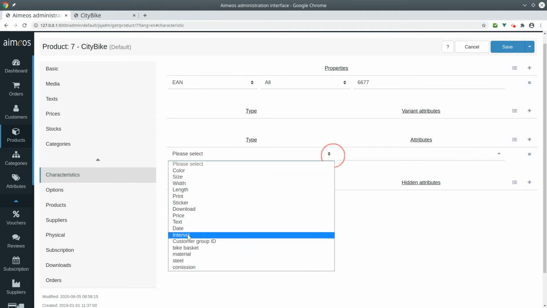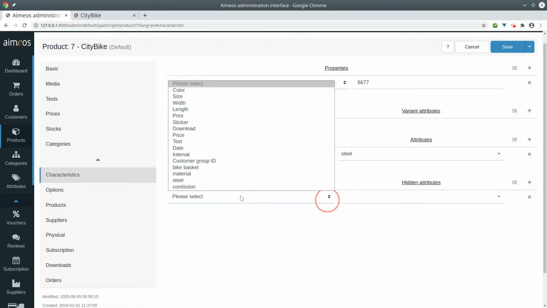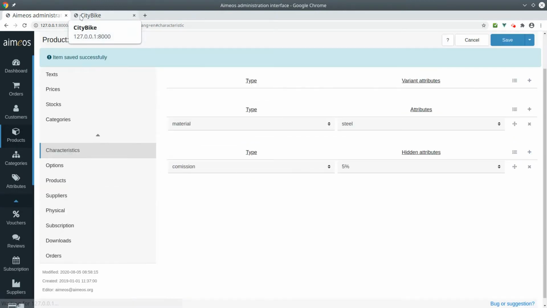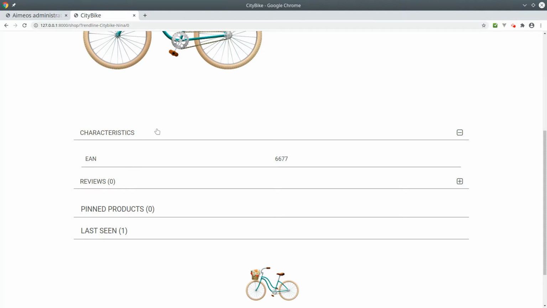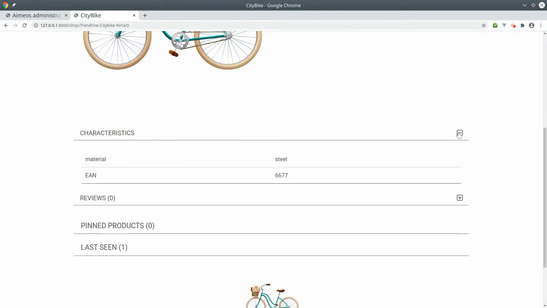First, you can select the attribute type, for example, material, and then the available attribute, for example, steel. Hidden attributes are stored with the order products, for example, a commission of 5%. Customers can't see hidden attributes in the front end, but they are available in the order and can be used for internal purposes. You can see the attributes in the product detail page under characteristics.